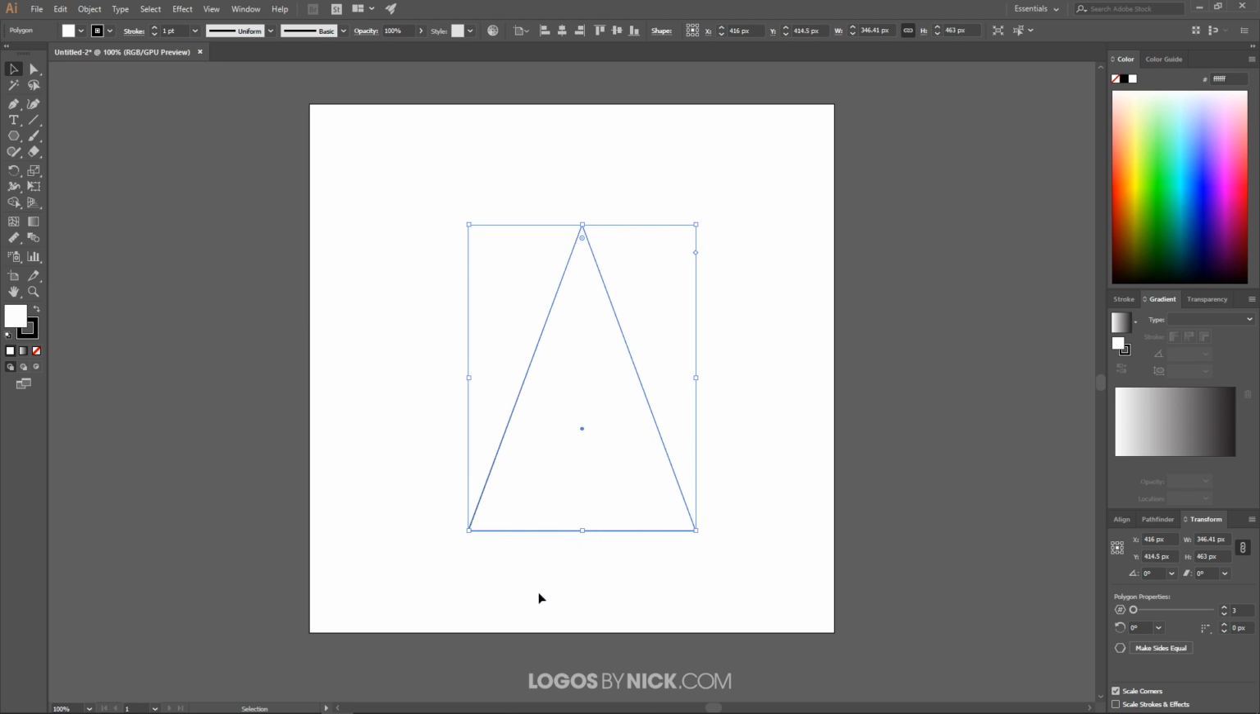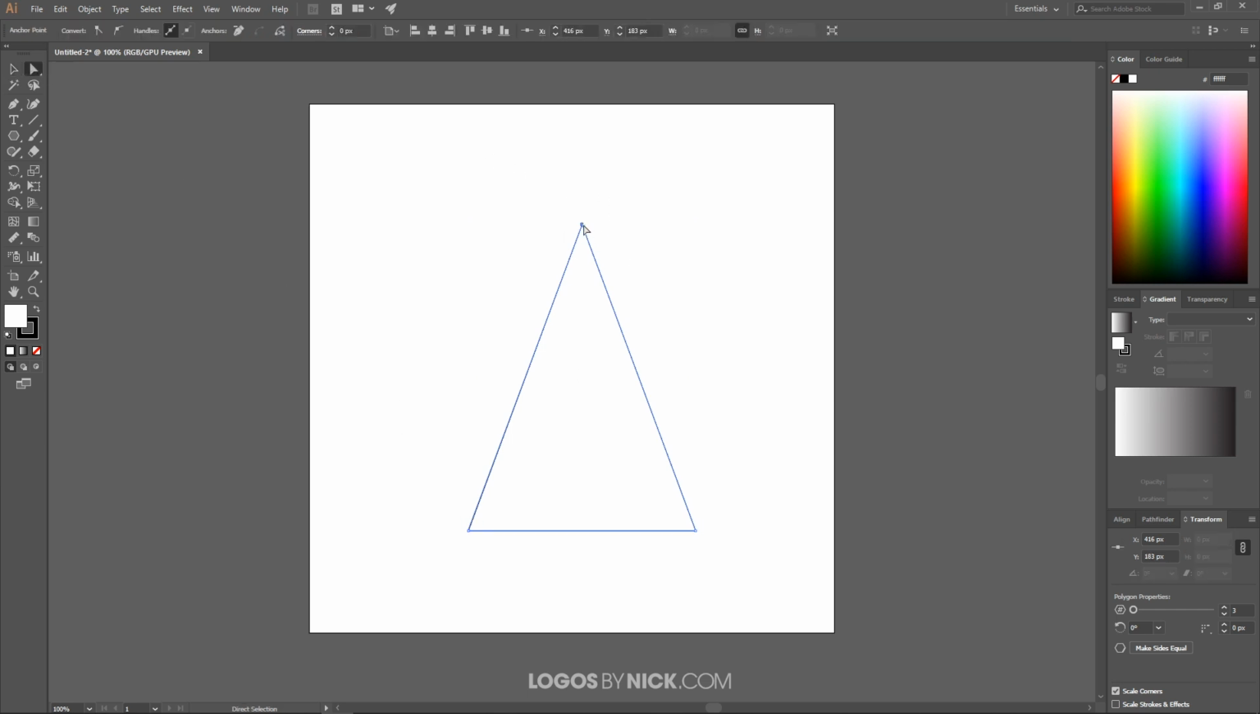Now, if you want to take this triangle and turn it into a scalene triangle, or a triangle where none of the sides are equal, you can edit this even further by grabbing the direct selection tool and clicking and dragging over a corner over here like that, and then just clicking and dragging that however you'd like. Then you can change the angles and the length of the sides of this triangle however you want.